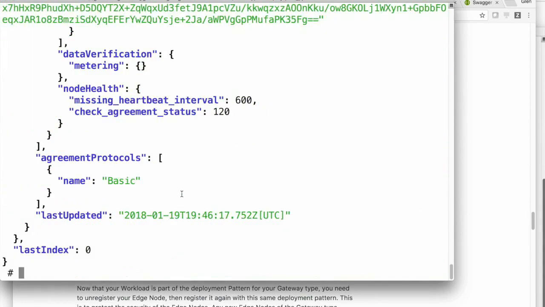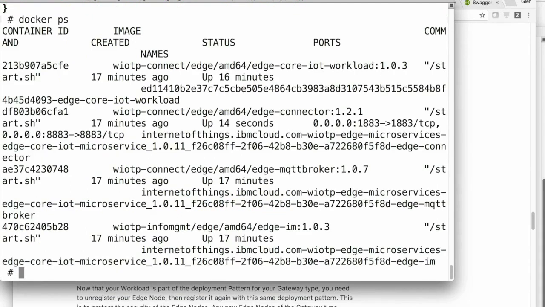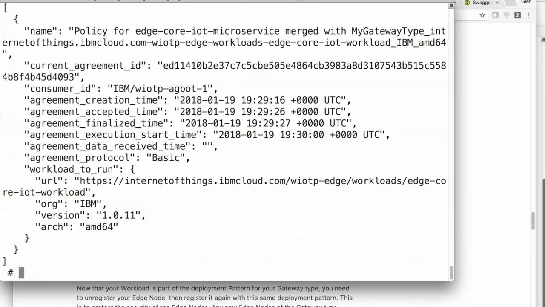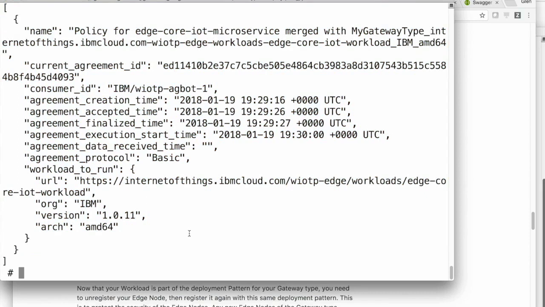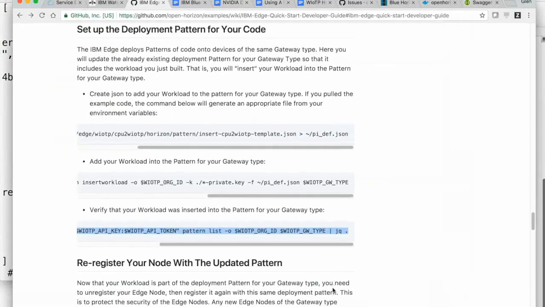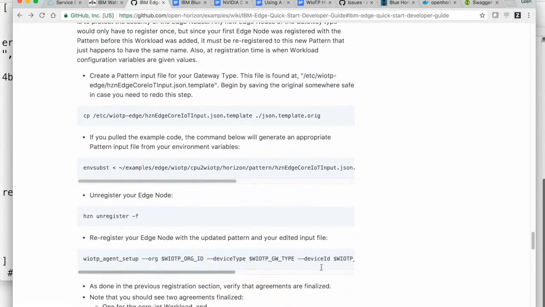Now any edge node that's registered with this pattern after now will contain this workload as well in the pattern. And the workload can be updated without any changes. But because this particular node is already registered, and you already have the IoT core workloads running here, and it's already in an agreement for those workloads. So if you do hzn agreement list, you can see there's just a single workload in this array of workloads. We need to unregister it and then register it again so that it'll pick up the second workload that's inside this pattern. So that's the next step here.